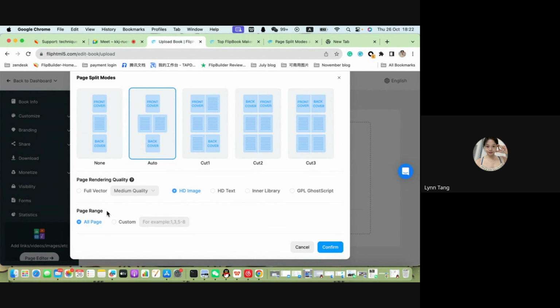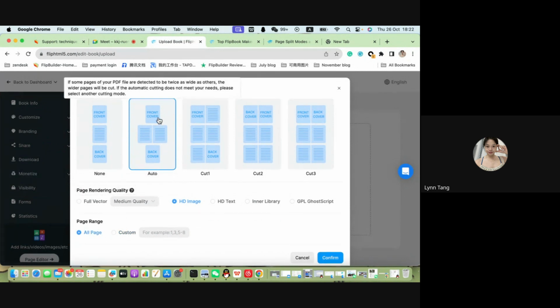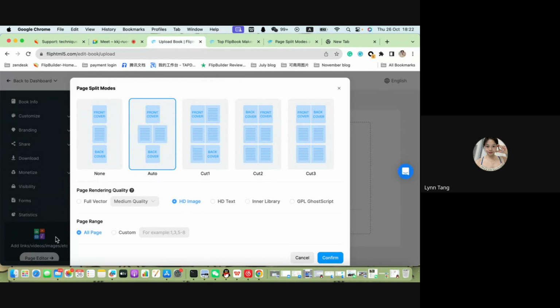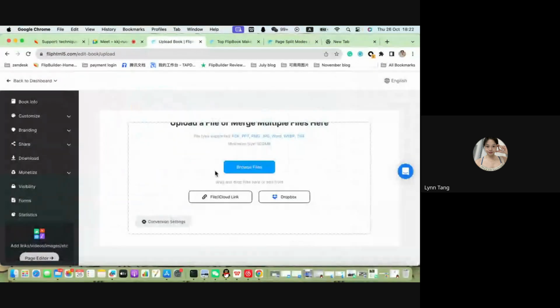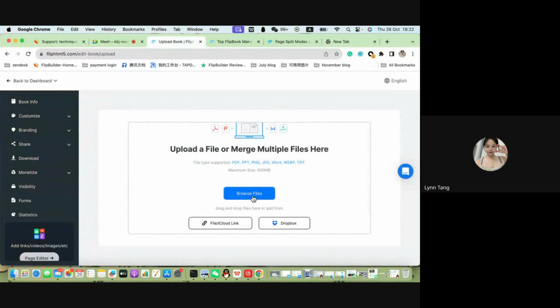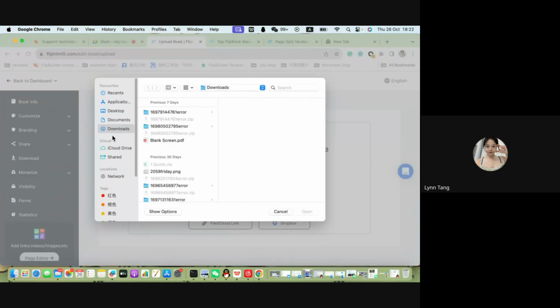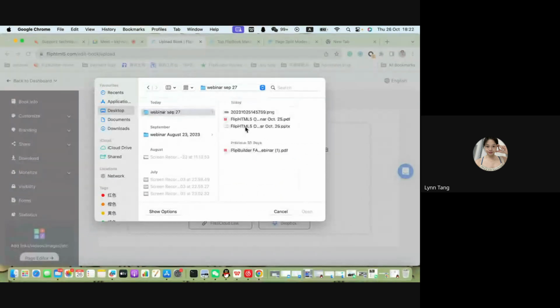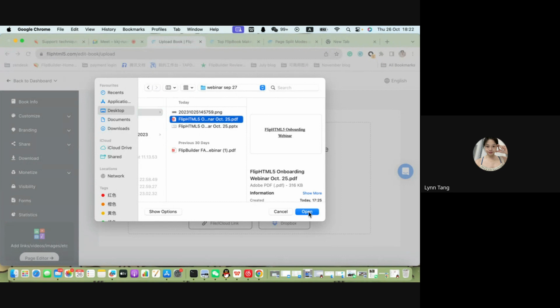The last setting is page range. If you are importing a multi-page file, you have the option to import all pages or select a specific page for your flipbook. Here, I will use all the default settings: the auto HD image, all pages, and the conversion settings. Upload a PDF. I will upload a PDF here.